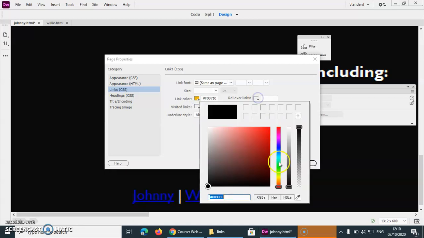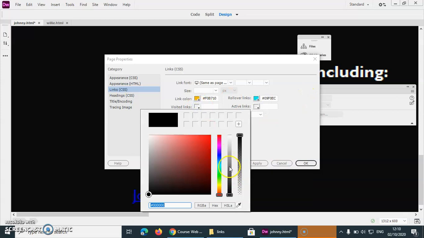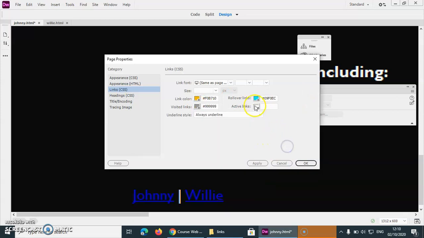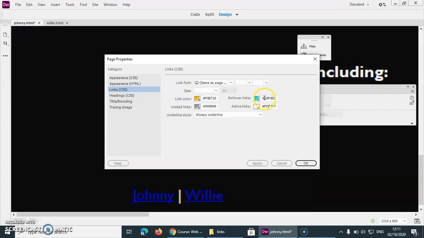If you want an exact copy of the colors, I'll show you how to do that in a minute. Visited links, I said, were grey. Active links were white. Okay, so do you see these codes here? You can copy and paste them from page to page, and that's how you'll make sure you have the exact one. So you click OK.